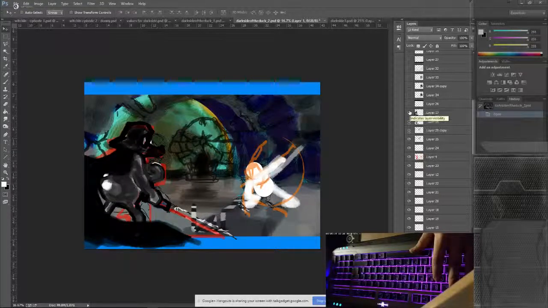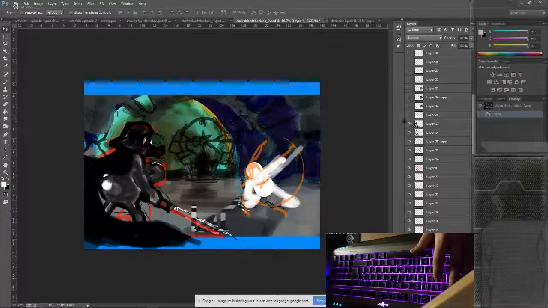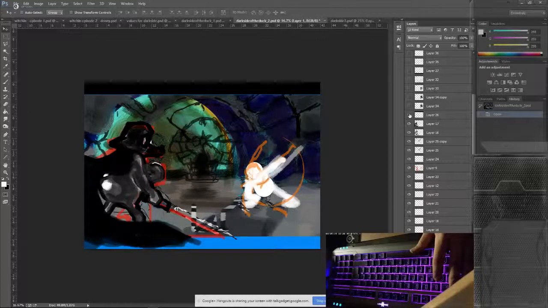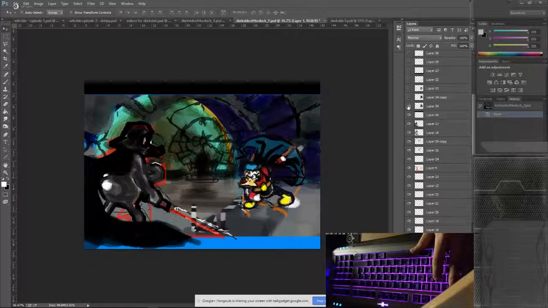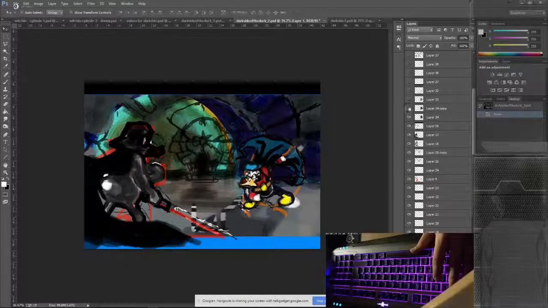More detail. Black cloak. Separating the background more, adding more details. Here we made a big step. Actually painting Super Duck in. I actually opted to go for Super Duck and not Donald dressed as a Jedi. I don't know why, but I just kind of like it more like this. What do you guys think?